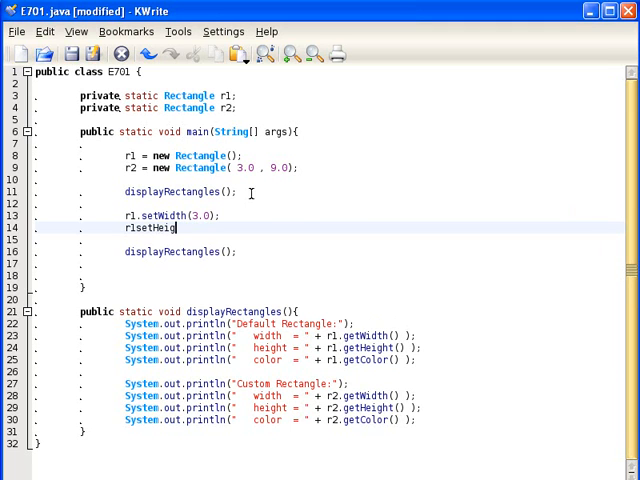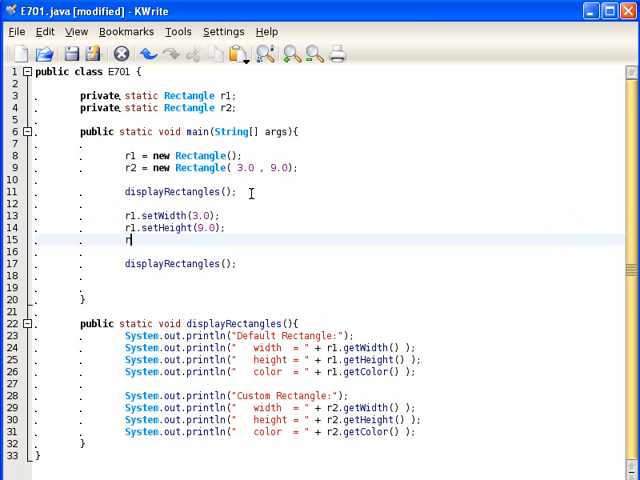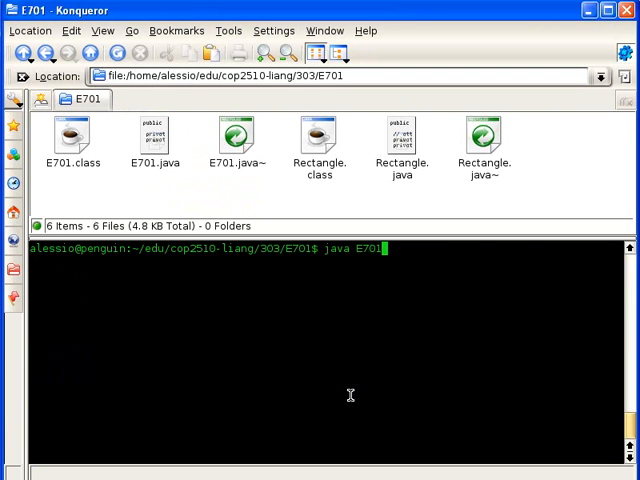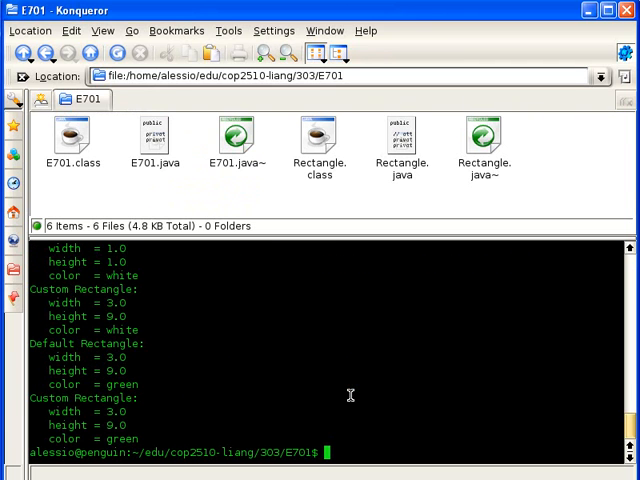And I'm going to do the same here with the height. The value that I choose here does not really matter. What matters is that the change occurs. Okay. And last, I'm going to change the color of R1. I'm going to set it to green. Let me save. Go back to Konqueror, clear. Compile. It's compiling. Alright, good news. Execute.